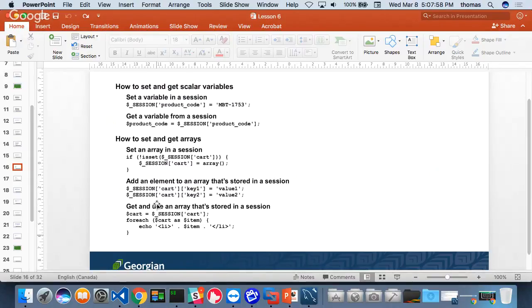We can also add an element to an array that's stored in a session. So here's an example. My cart key 1 would have this value, my cart key 2 would have another value, and this is the way you would set it up. I don't recommend doing it this way, and I'll tell you why. It's far better to have a session that holds an object than for it to hold individual properties. For now, it is what it is.